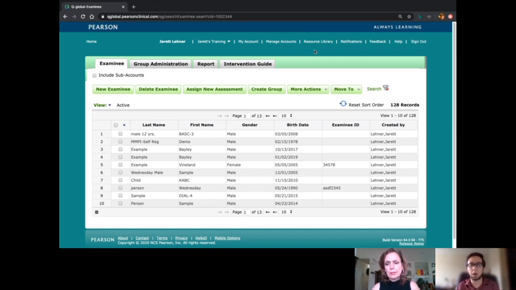Now, to start the assessment process, I like to break it into 4 steps. We're going to locate or create a profile for an individual, assign the assessment, administer it, and then generate the report. Walking through it, I'm going to use this BASC example right here as our demonstration.